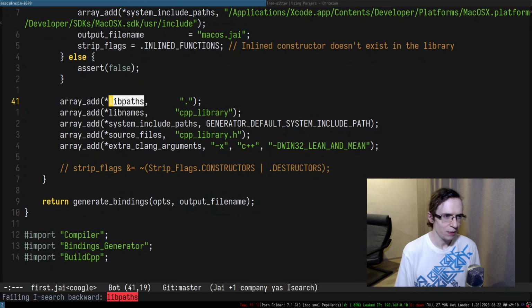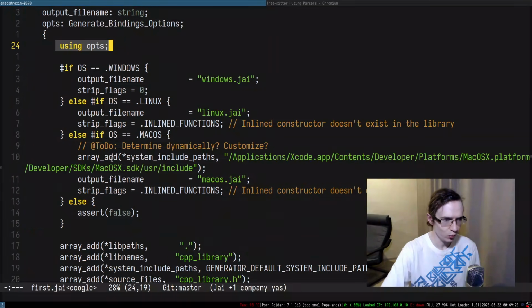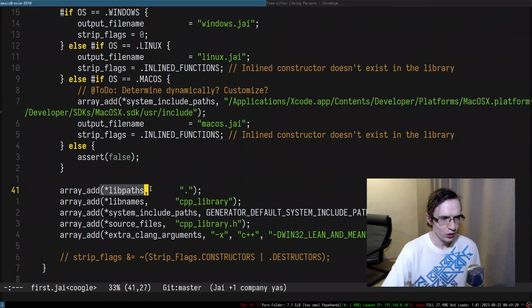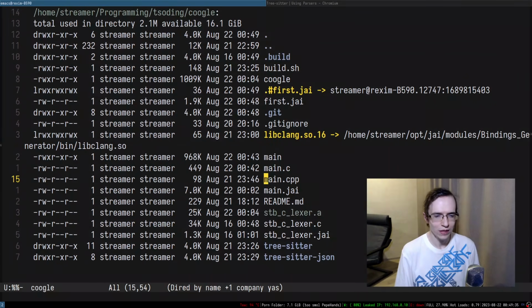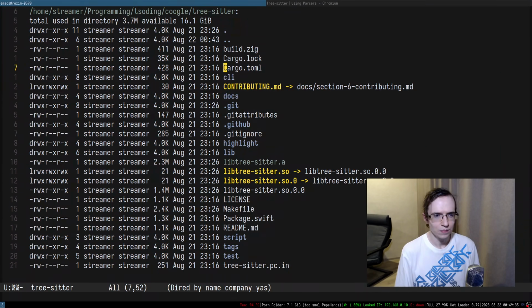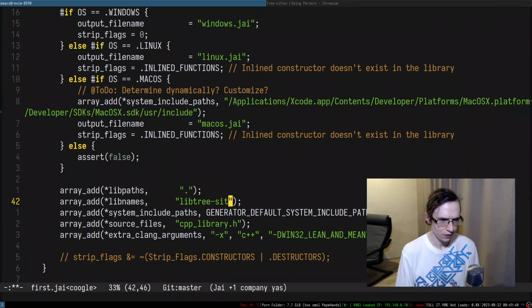And where do I get the lib paths? So it's probably, yeah, okay. So it's part of the options in here. Right, so we import all of the names from the options and we're just setting them in here. So this is where we search for libraries. The library that we care about, actually, I think is called tree-sitter. Is this how it's called, actually? Yeah, I think we need to call it libtree-sitter. Libtree-sitter. So that's the library name. System include path, generate a default system include path.